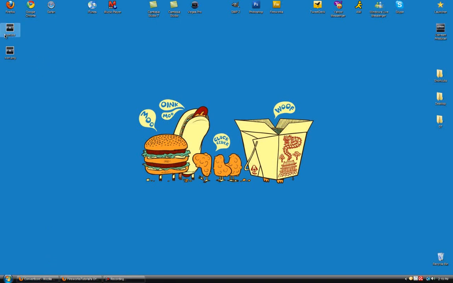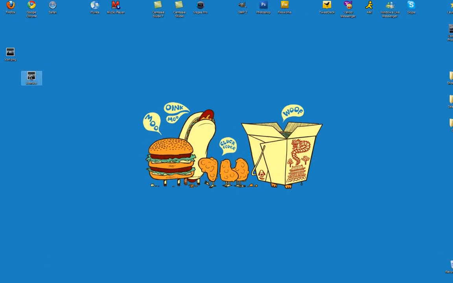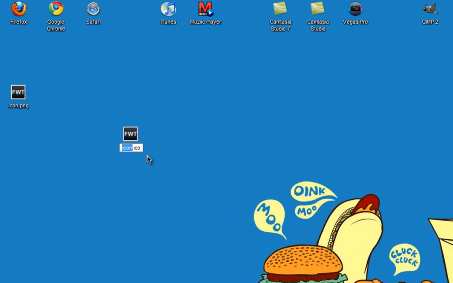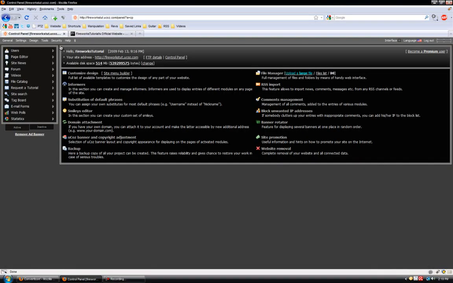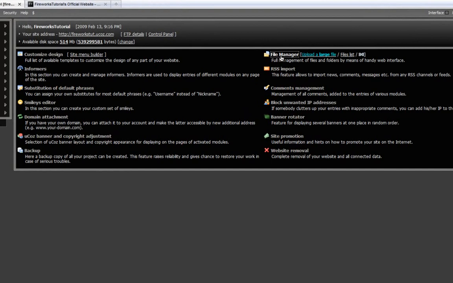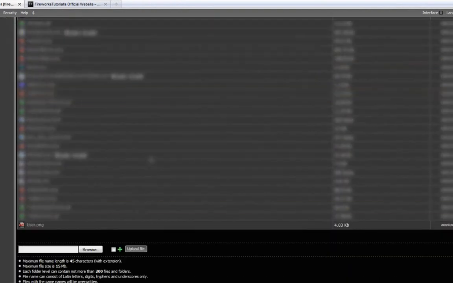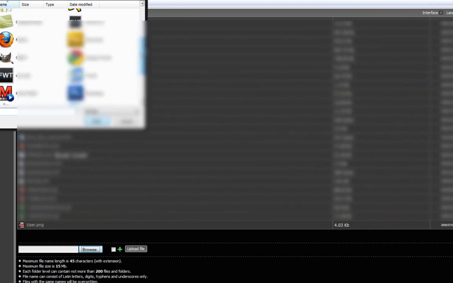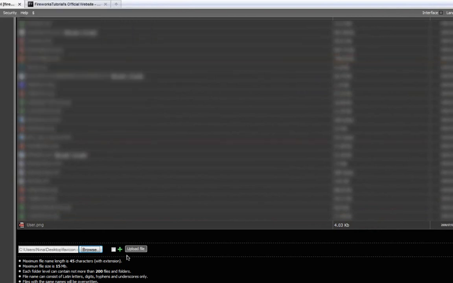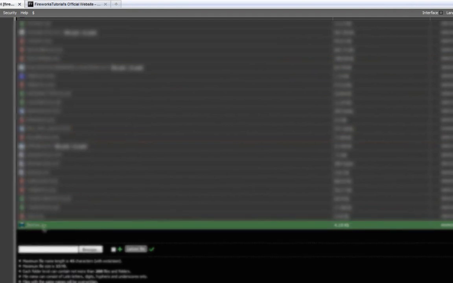Okay, so what you want to do to your icon is rename your icon to Favicon. Yeah, that's how you spell it. Make sure it's favicon.ico. Make sure that's its name. And now what you want to do is go onto your uCoz control panel and go to File Manager. And here, what we're just going to simply do is browse your image and upload the Favicon file. Once you've got that, hit upload file, and it's just going to replace the old favicon image.